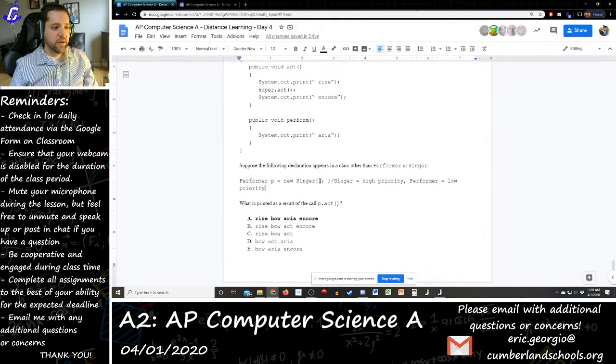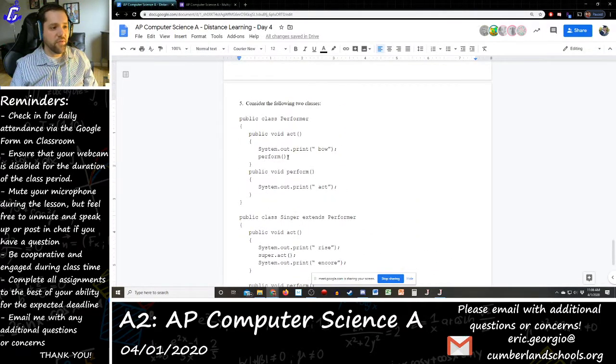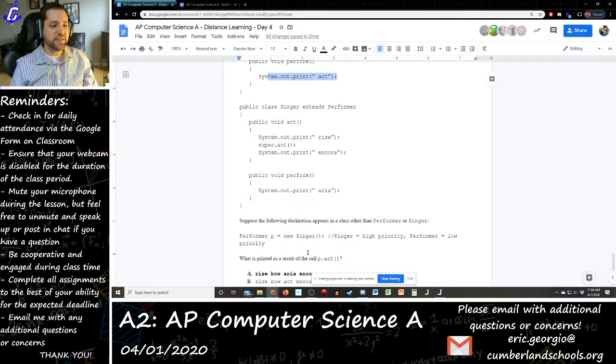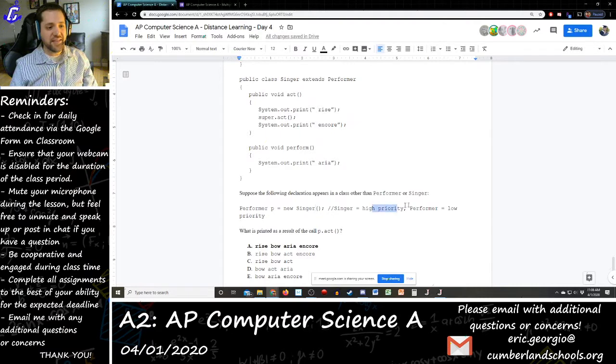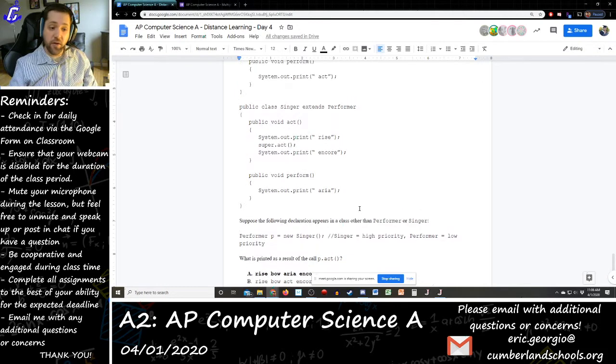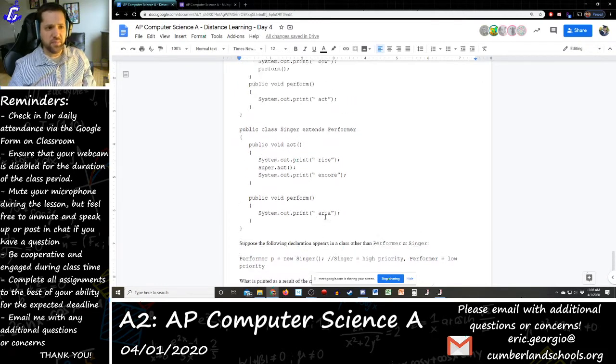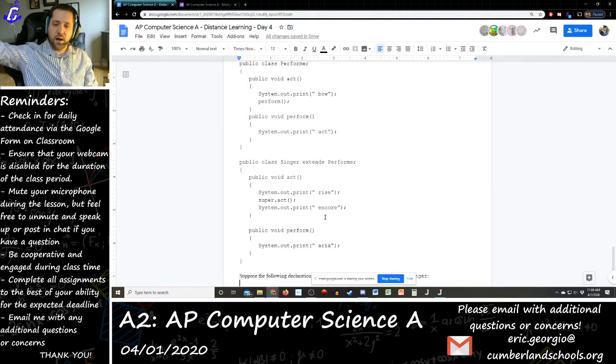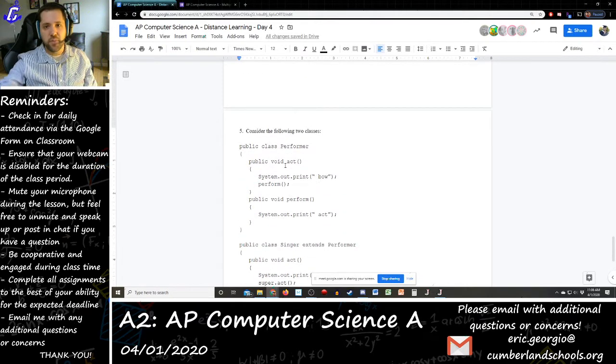All right. Choice B, I think, probably came from the fact that people said perform, and they were like, ooh, perform. But remember, since this is a new Singer, those methods contained within the Singer class now have high priority. And those methods contained in other classes, be it Performer, or even if there were more rungs up the inheritance hierarchy, they would become lower and lower priority.